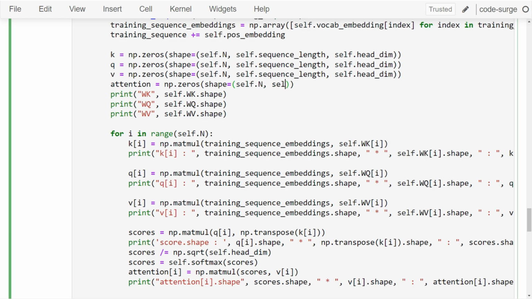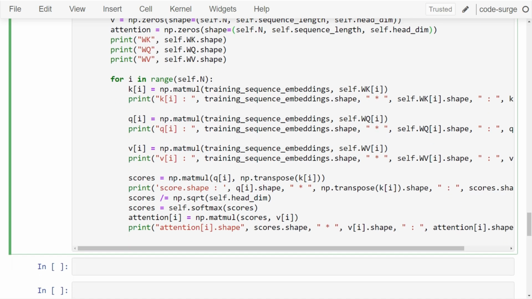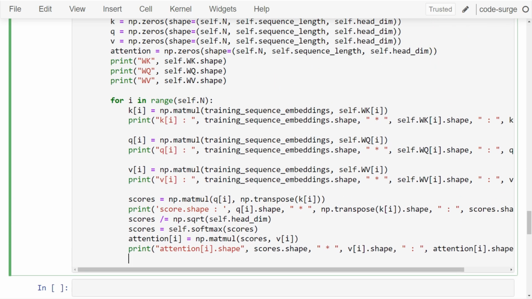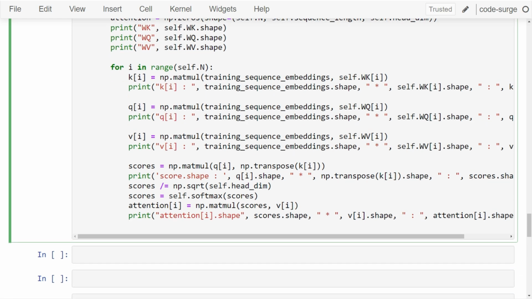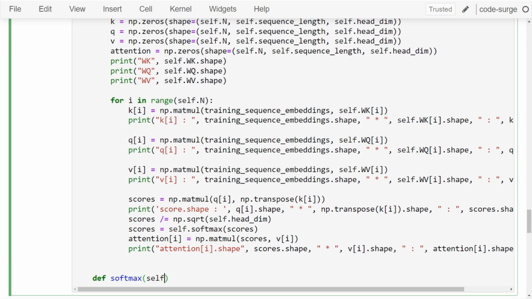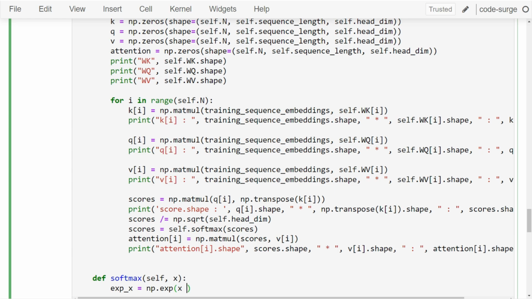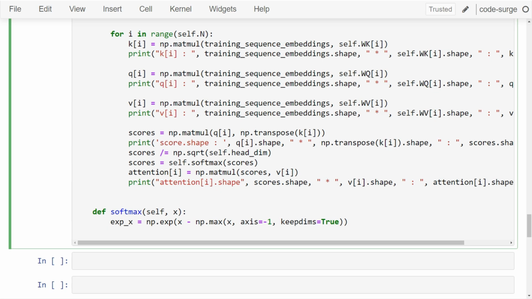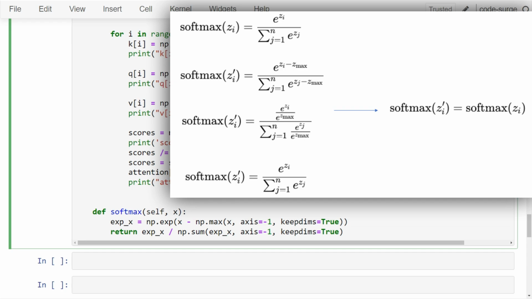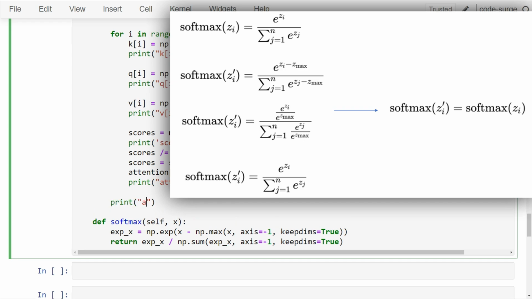This results in a new matrix with dimensions sequence length by 64. Let's implement the softmax function, which essentially computes the exponential of each element and divides each of these exponentials by the sum of all exponentials. To prevent overflow issues, we first subtract the maximum value from all elements. This adjustment does not alter the output because of the properties of the exponential function.